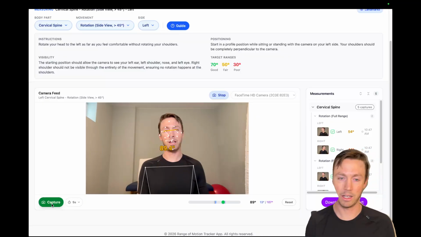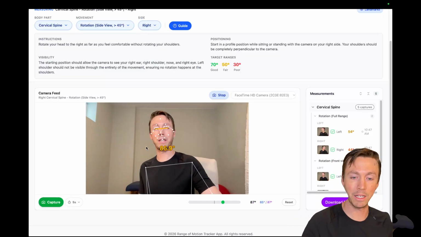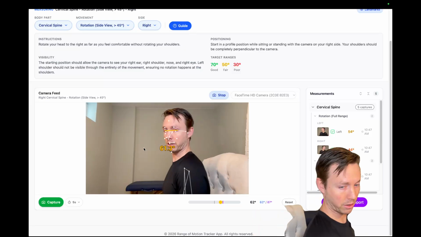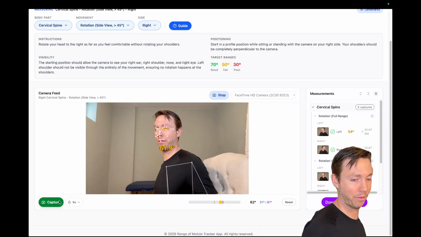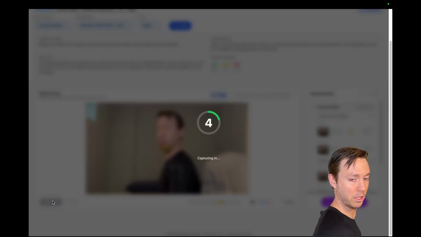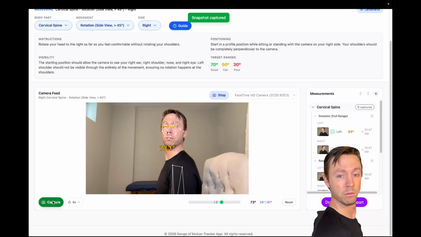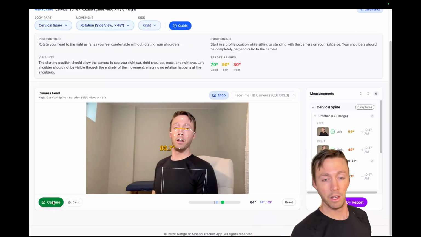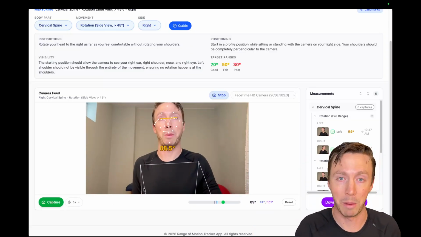Good, we've collected the left side, so now we're going to go ahead and switch and do the right side. Okay, so same idea, my right shoulder is going to start in parallel, and I'm going to go ahead and hit that capture button. I know I have 5 seconds to make sure I'm in a good position here, and I turn. Good. So I have 3 different options of measuring my cervical spine.